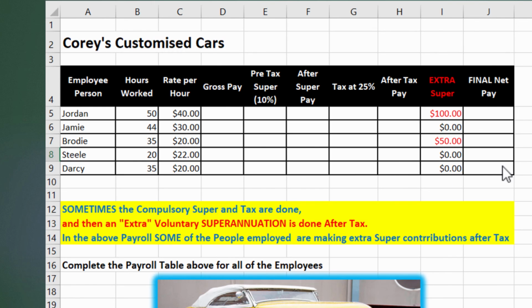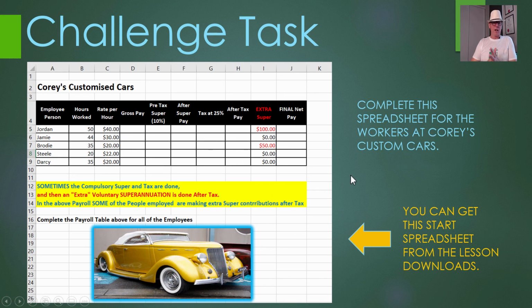Then what you have to do with these last two columns is you just work out the final pay equals this one here minus the extra super that they're doing, okay? So if people are doing no super, their pay will stay the same. So it's just an extra step here. This last column, you need one more formula: equals H5, minus I5. Enter, that'll give you the money. Then you can just drag that down and you're done. So that'll take care of extra voluntary superannuation retirement fund contributions after tax.